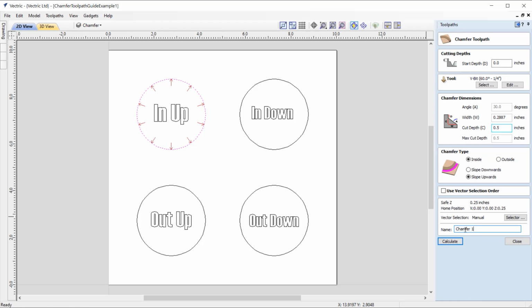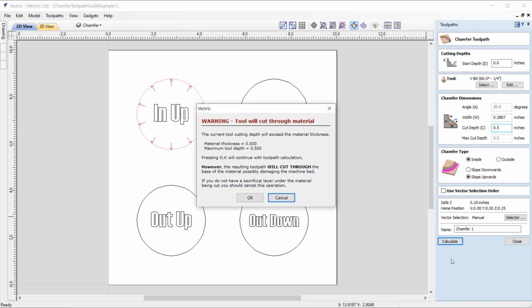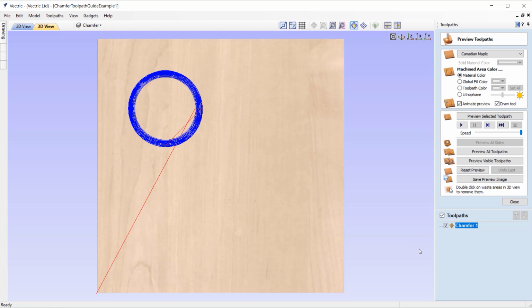So we're just going to call this one chamfer 1, and then we could go ahead and press calculate. Okay, so we get a warning here telling us that we are going to be cutting all the way through our material. That's okay, I'm very well aware of that, so I'm just going to accept that. And then the software will automatically open up the preview toolpaths form along with the 3D view so we can see what is going on here.